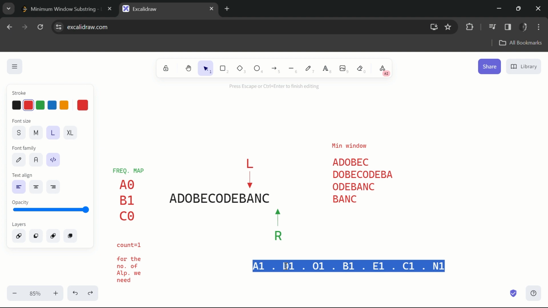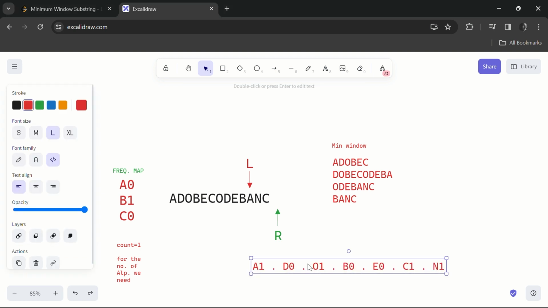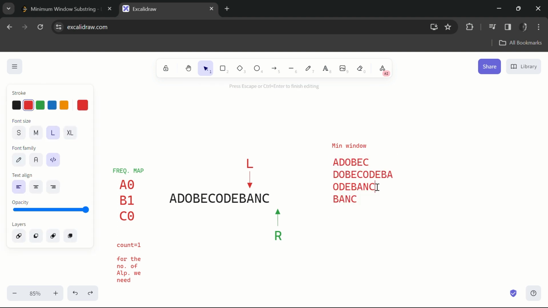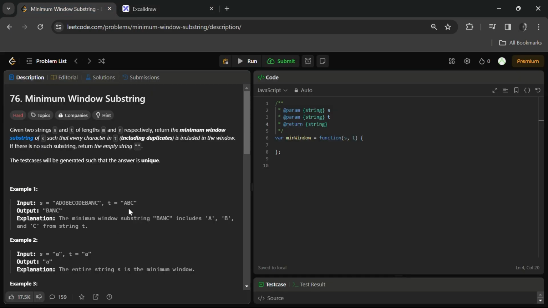So I'll update it. So this is how our algorithm will work. This is just there for a better understanding. We don't need this. We just need to deal with the letters we have in our frequency map. We can get rid of this, and the minimum string that we can encounter is B, A, and C, which is also the answer for this question. So let's write some code.